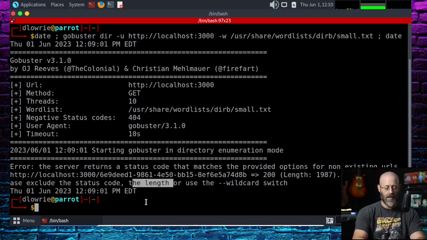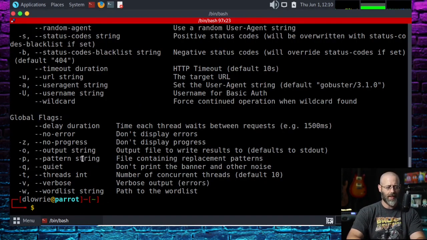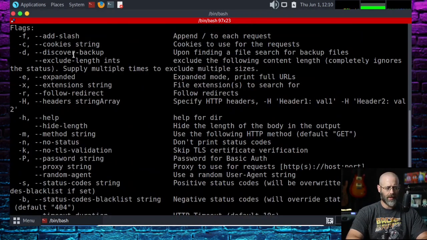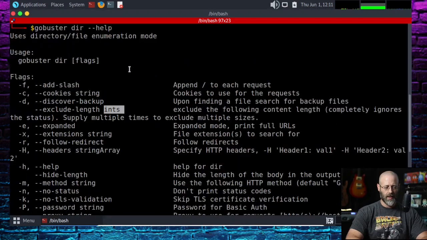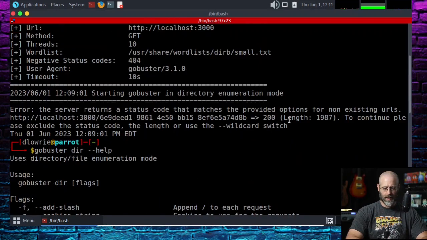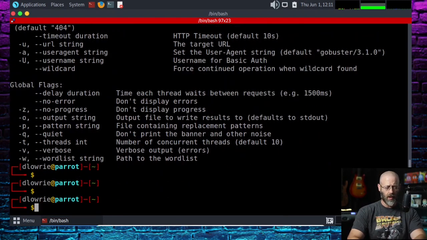So to find that out, I will say gobuster dir --help, because I think it doesn't have like a -f or -t. There it is. Exclude length. And then you give it the length ints. And if we look back, we see the length here is 1,987 bytes. Cool. All right, let's get at that, right?